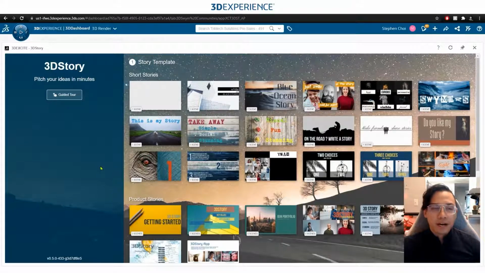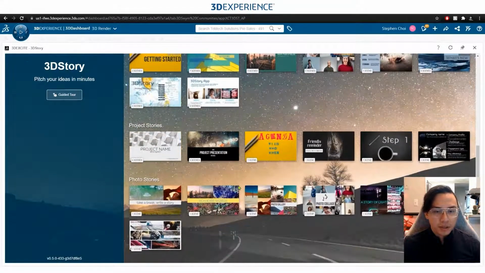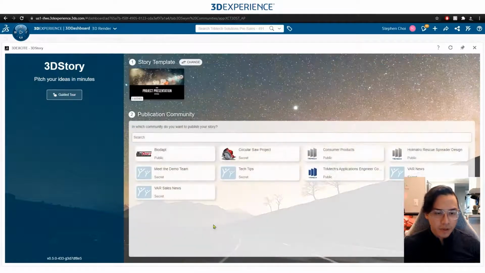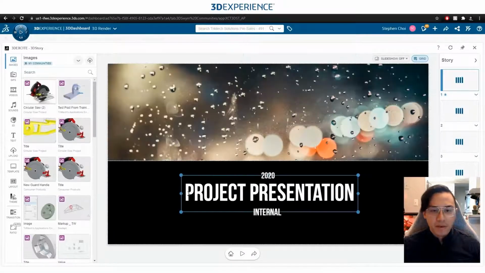The first thing we're going to do is actually select a template for our project. Now, you can edit anything that goes into these templates, but first you need to go ahead and select one to be applied. So scrolling down here, I'm going to go ahead and start off with this one. That looks pretty good. And I'm going to select to publish to my Circular Saw project community.